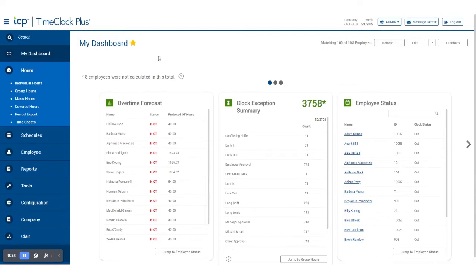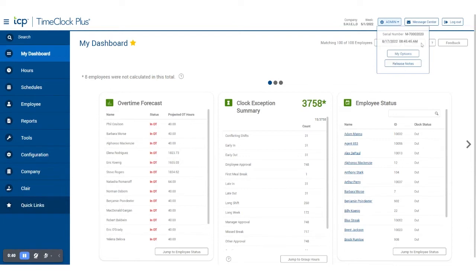A few of the other changes that we have made as well are that in the admin dropdown, we have moved logout from under the dropdown to stand on its own, as well as adding text to the message center button. Hopefully this is going to make our buttons more intuitive moving forward.